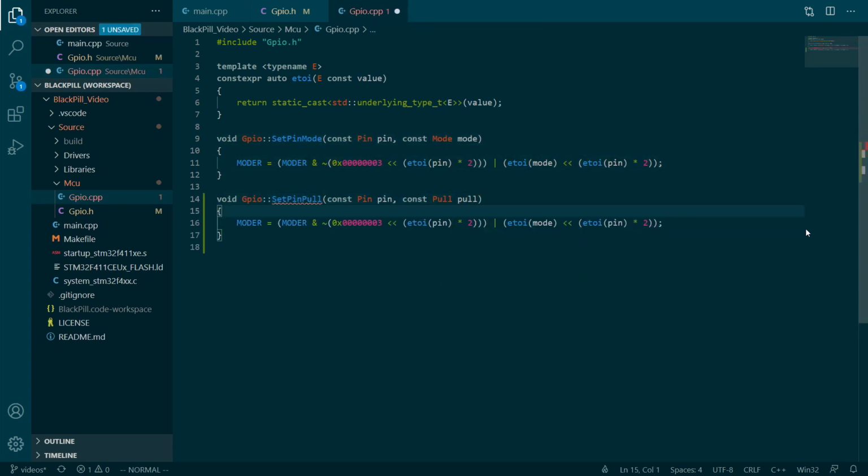Inside this function, we do exactly the same operation as we did when implementing the setPinMode function. And so we take the PUPDR register value, then we clear the 2 bits responsible for setting pull-up and pull-down configuration of the selected pin, and finally, we set a new configuration for this pin. All this without modifying configuration of other pins.